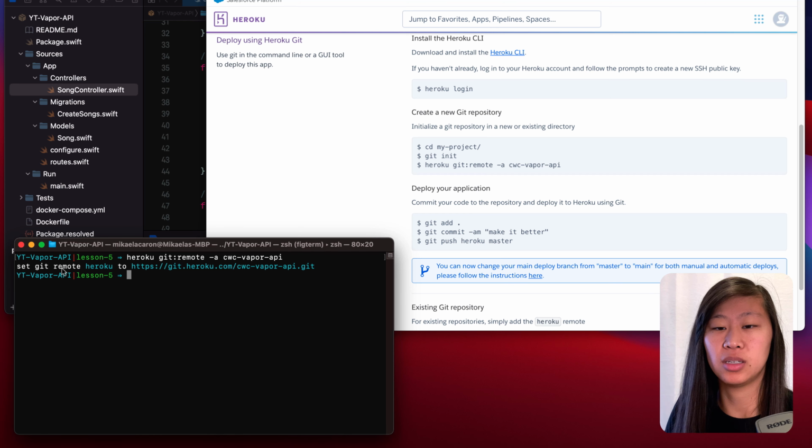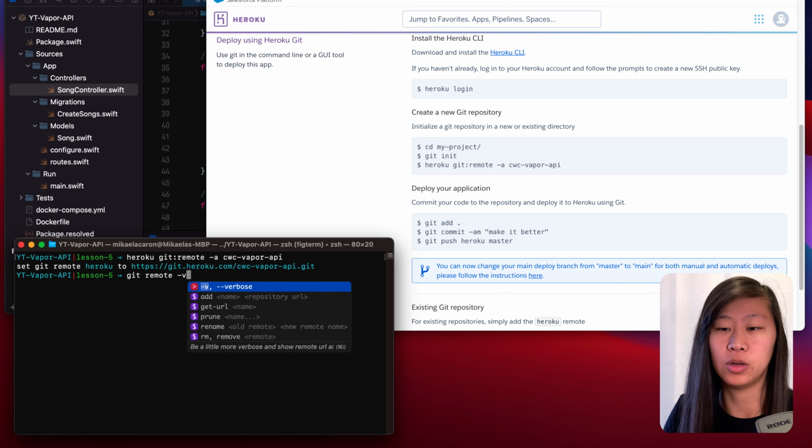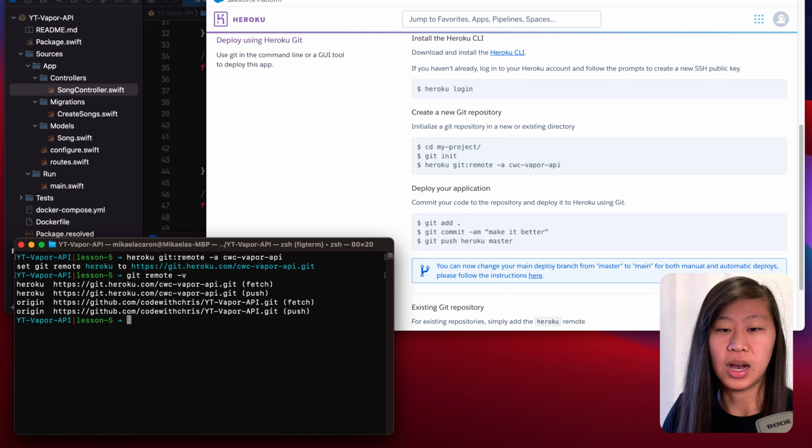We hit enter and it shows us set git remote heroku to that link, and what that really means is we added a new remote. So if we type git remote -v, I have two remotes here. So here is the origin remote that I called it, and this is the one on GitHub where you can find all of the code. But then we added a new remote, called it heroku, and this is the link for it.